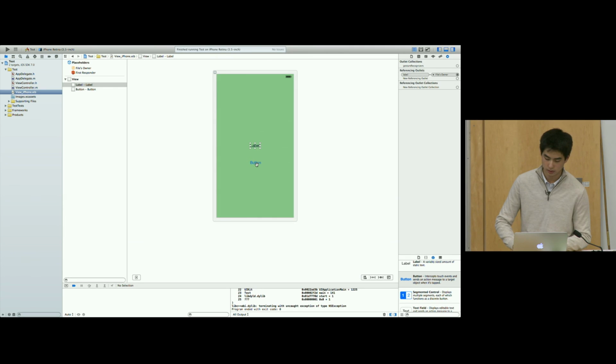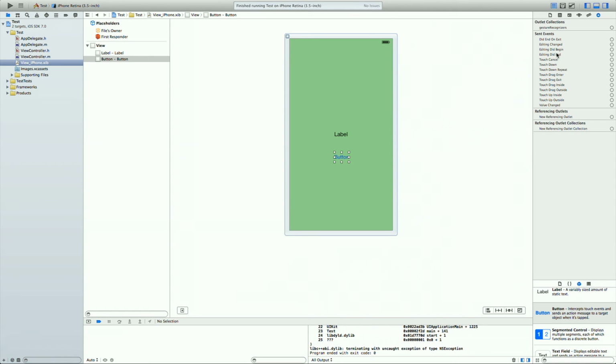So why don't we do the same for the button? And as you'll notice, for the button, it's a little more complicated because you're supposed to press on a button, so it's got a lot of options for how users can press on a button. And then we'll see later on that we can connect this to our code to make it work. So for now, though, we want to connect it to the actual button inside of our code. So we go to the new referencing outlet and then do the button.